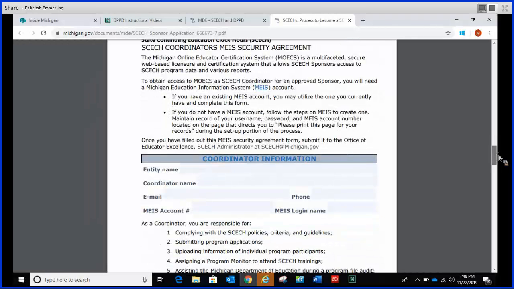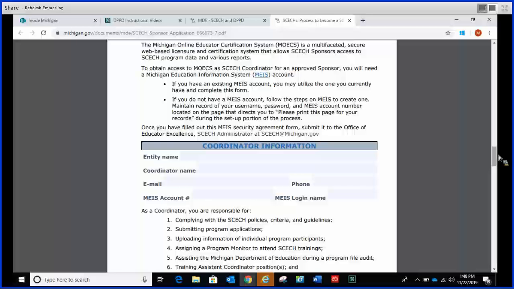So in looking at this, they'll need the entity name, the coordinator name, email and phone. And then it's got a spot for the MEIS account number and MEIS login name. So if you do not have a MEIS account, you'll need to go in and access that, and the link is on the document itself. So you'll go in and set up your MEIS account if you don't have it. If you do, you'll want to look up your MEIS account information and put that there.